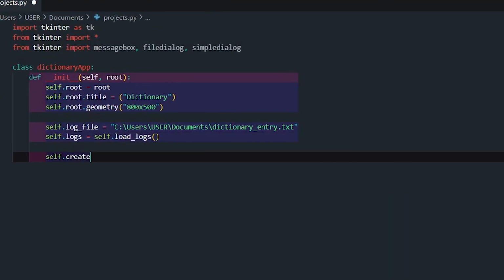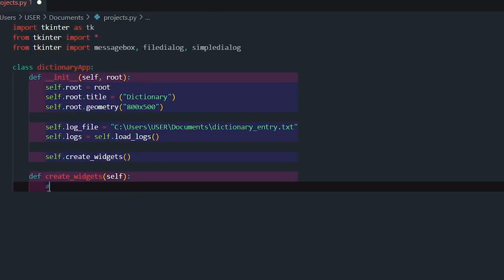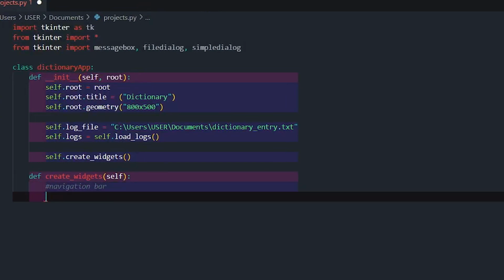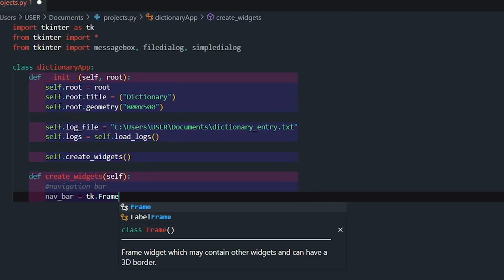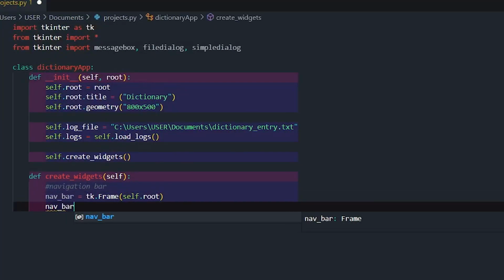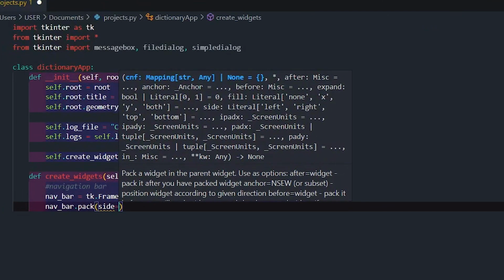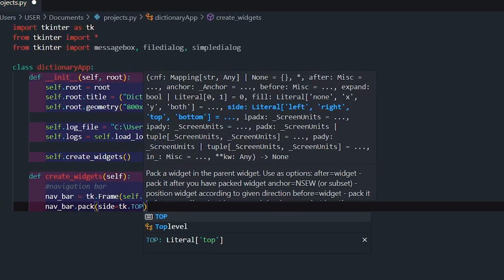And then we're going to create widgets as well. Self.create_widgets. This time we can finally make another function, create widgets. Basically, this will be the navigation bar. So the area where you'll log in your ideas or your words, where you search them and where you list them, will be separate for the sake of being easier on the eye, and it's better for navigation. So we're going to have a navigation bar.